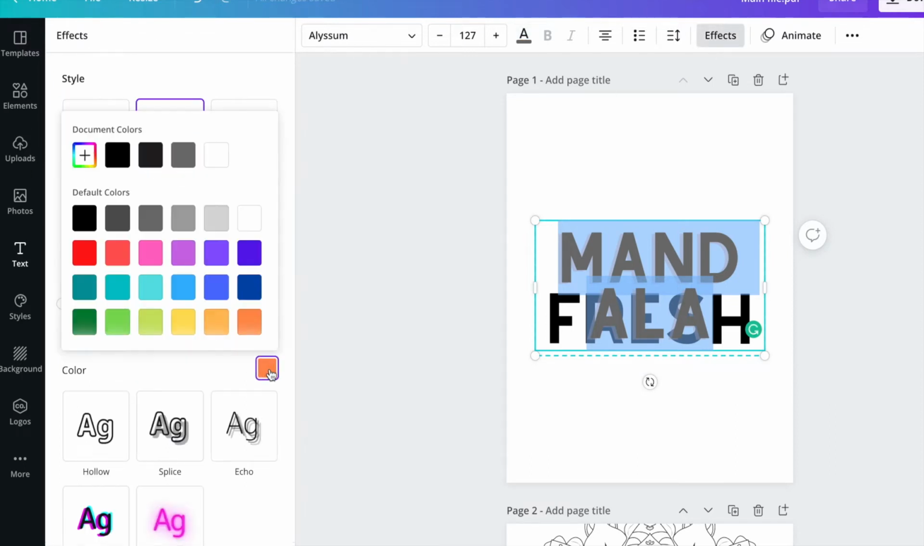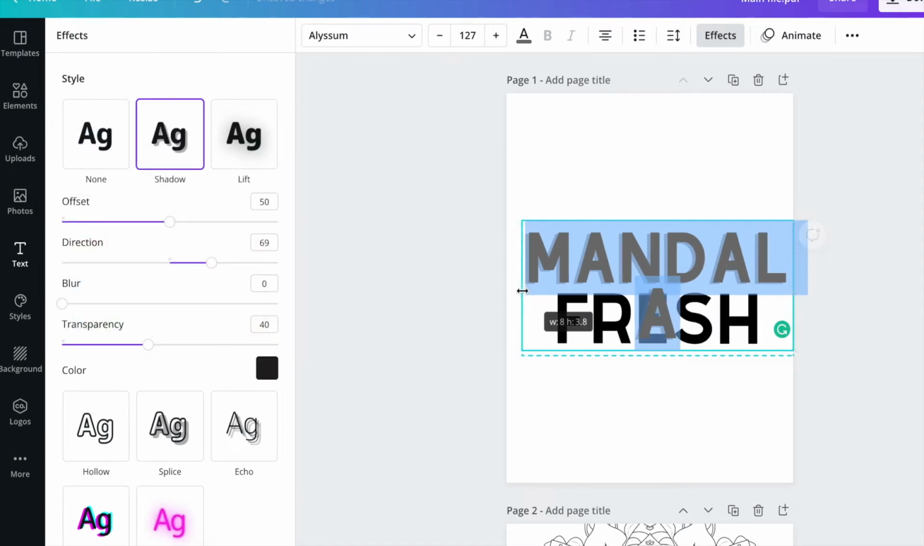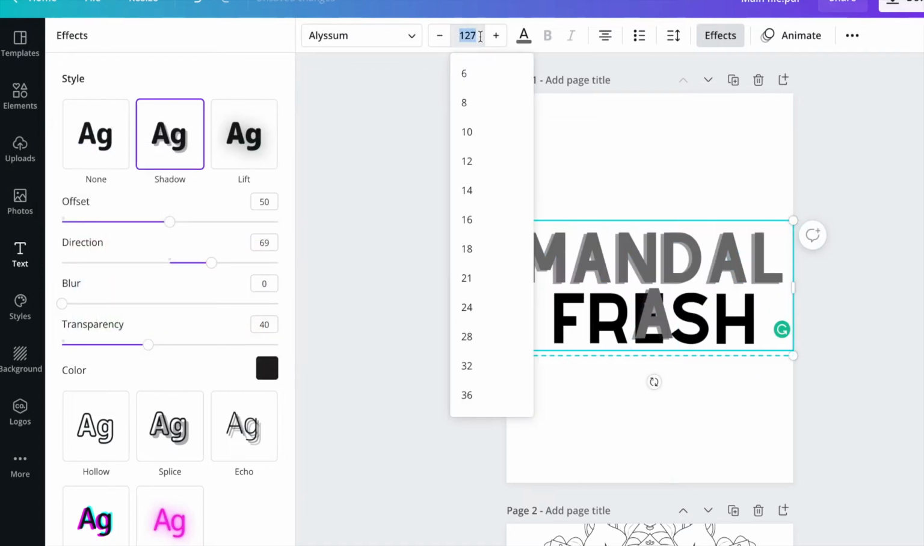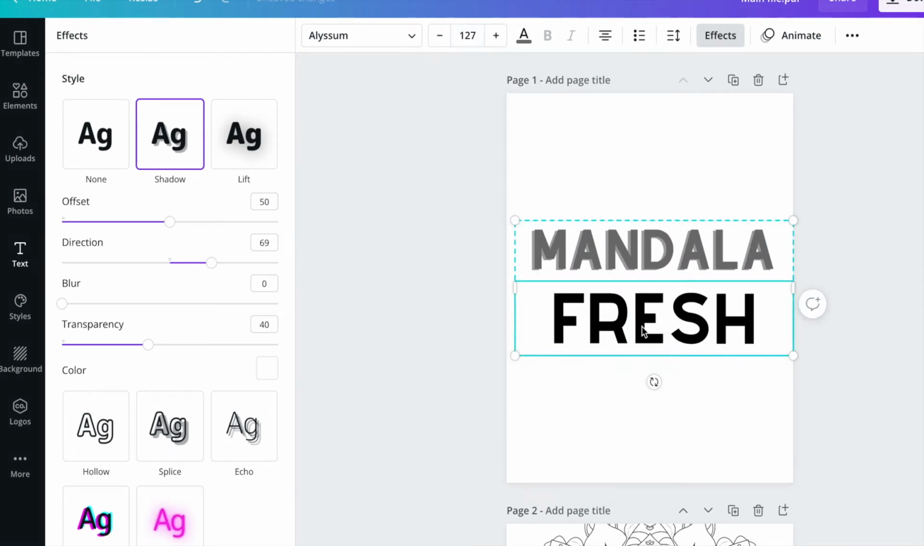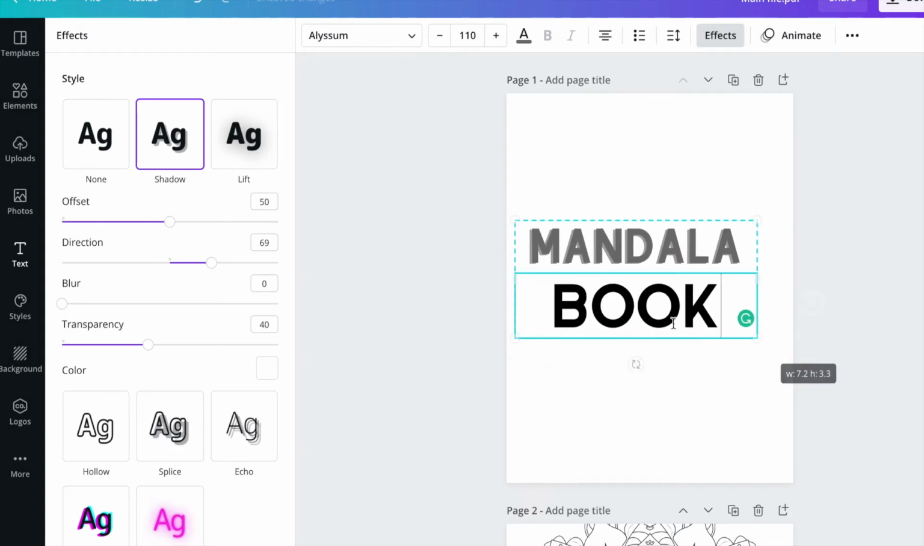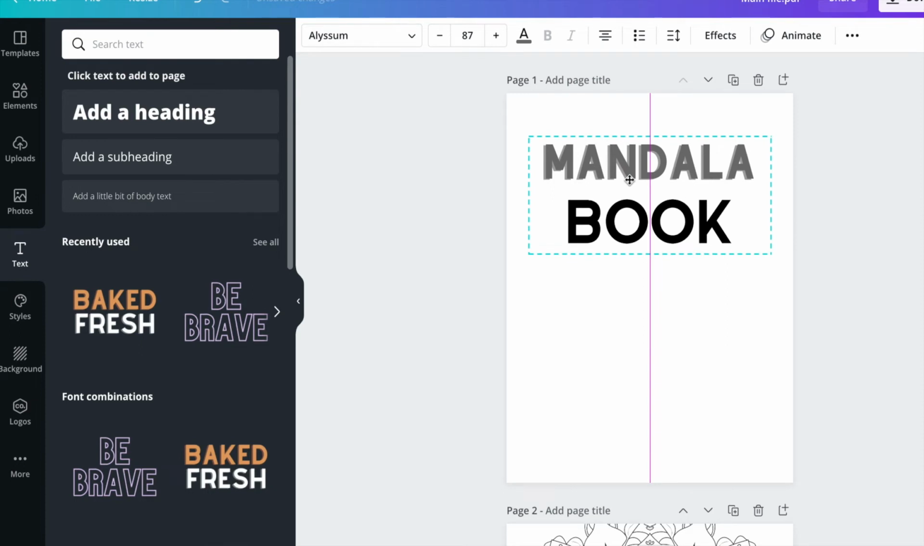I'm going to go into effects and change that back to orange, which gives that shadow to it, and make this smaller, probably about 100 will do, and then change the word fresh into something like book, make it a bit smaller and move it up so it's up and center.